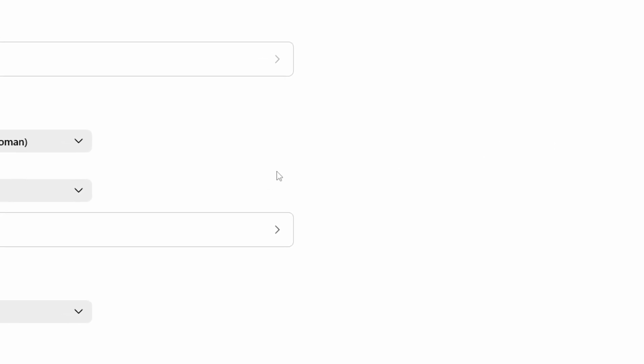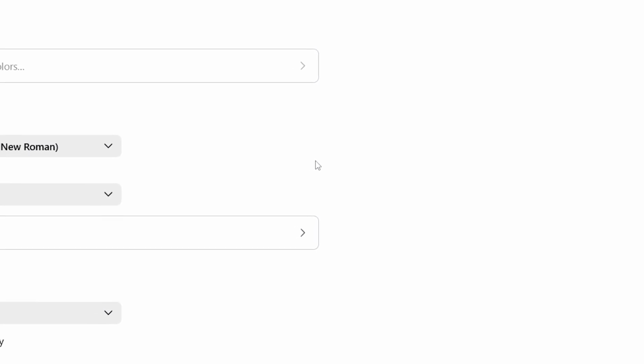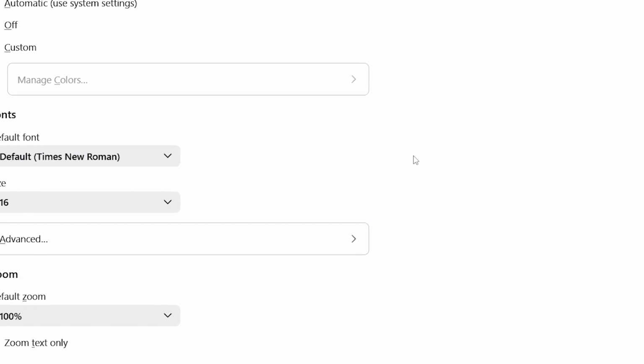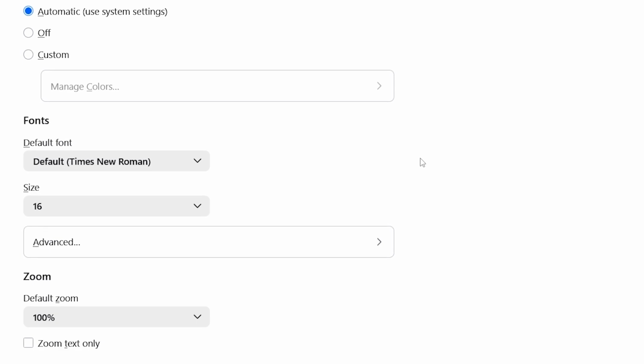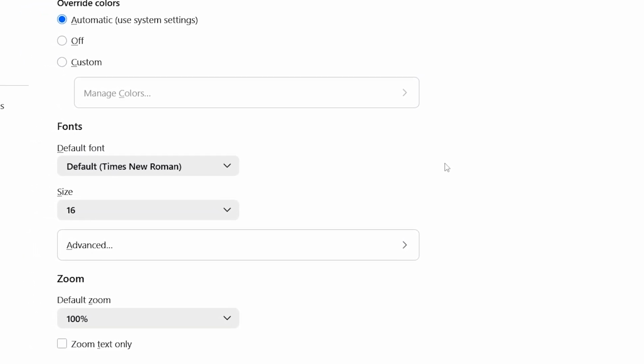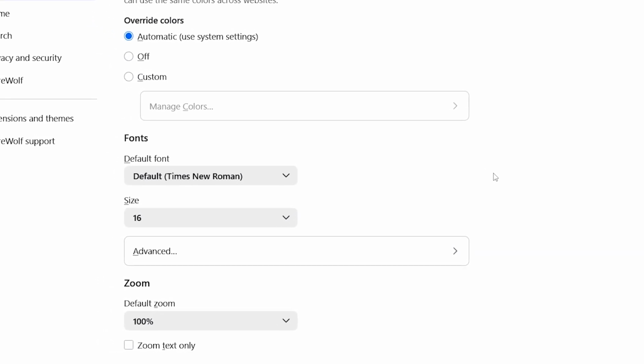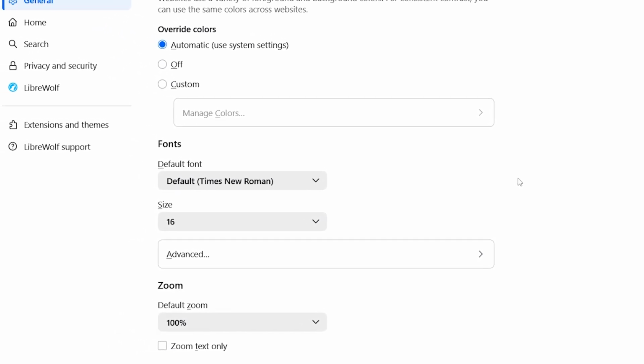The changes take effect immediately, although you may need to refresh open pages to see the results. Adjusting font settings can improve readability and make websites more comfortable to browse. I hope this guide helped you customize the browsing experience to better match your preferences and improve readability throughout the web.